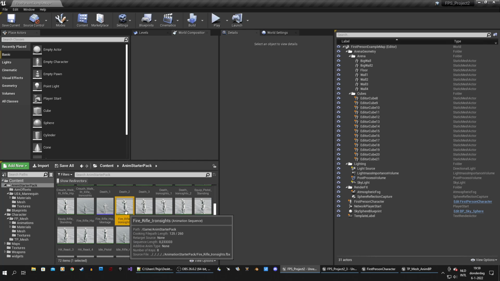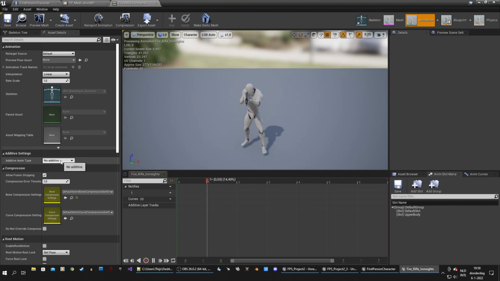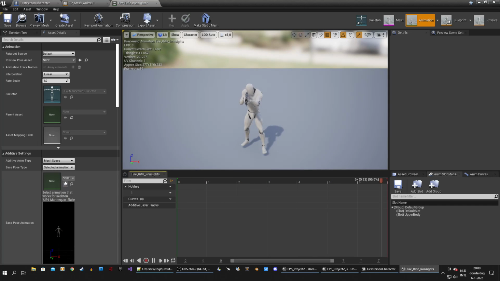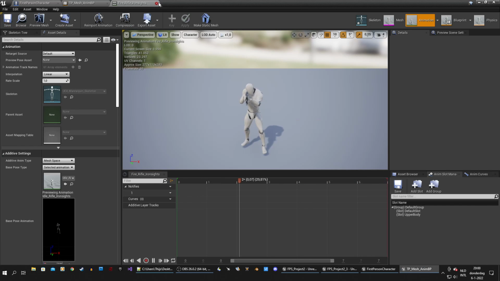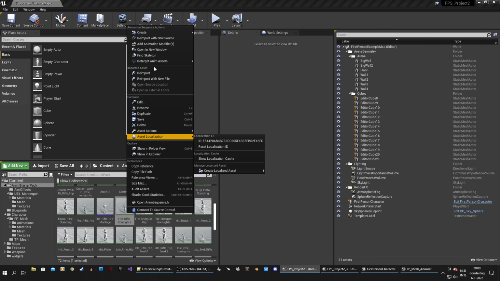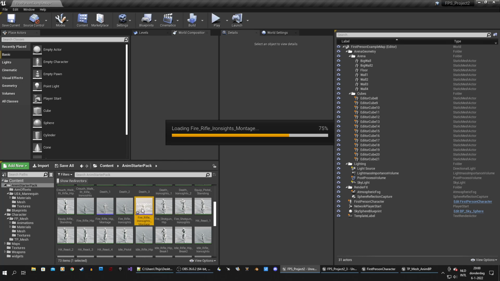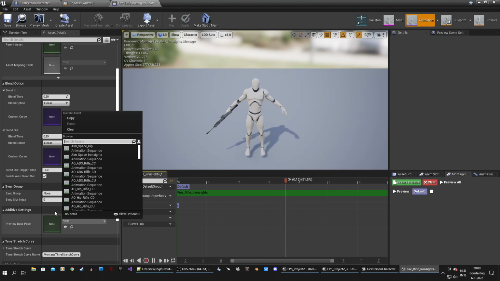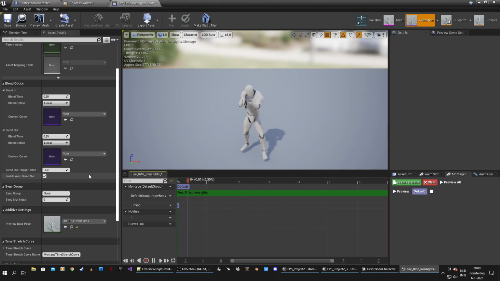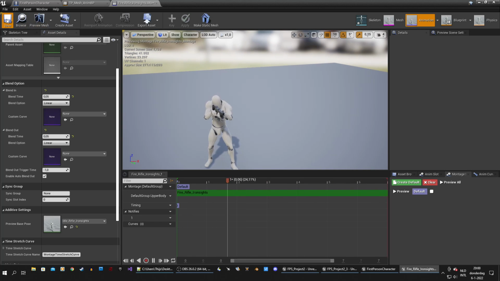And do the same thing for the iron sights one. So let's open up this one first and set it to be mesh space additive, selected animation frame, idle rifle iron sights this time. Save it. And now create the montage. And make sure for the montage that we set it to the upper body slot. And that we set the preview base pose. So that's the idle iron sights. And reduce the blend times again, so 0.05. So something like this should work.